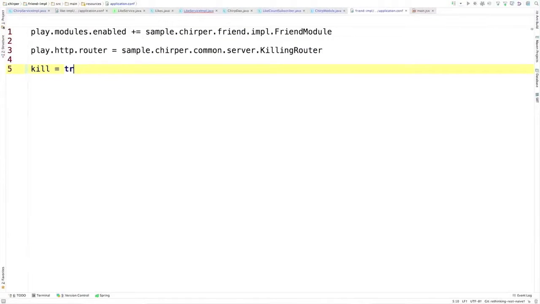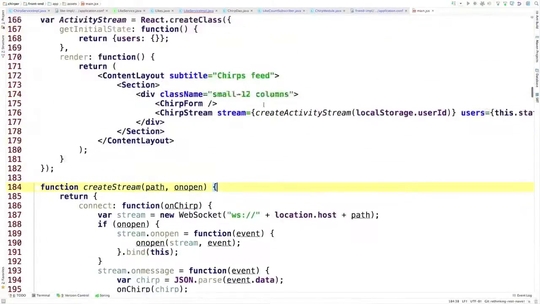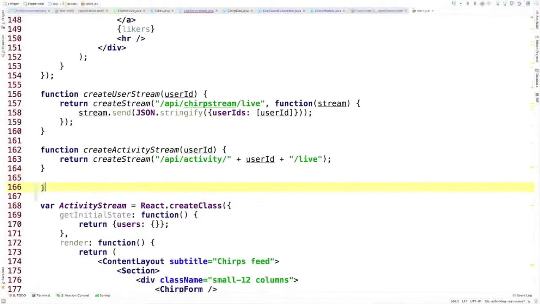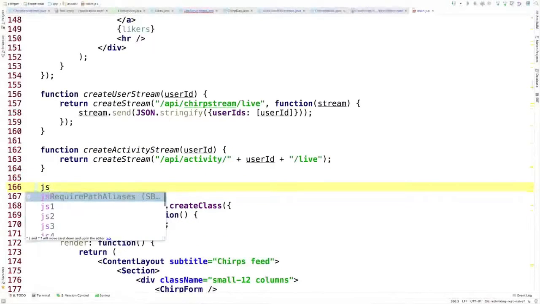And we can see in our JavaScript here we're using React. There are two different calls to get the stream. One is to go to the chirp service and get the stream, passing a list of user IDs. We currently just pass one user ID when we want to view the stream for one user. And the other is to go to the activity stream for a given user, and that will get the chirps for all the friends of that user. We're going to create a new one that goes to the chirp service and passes all our friends.